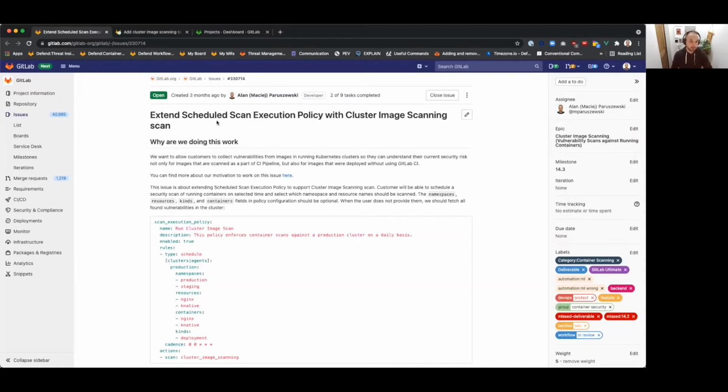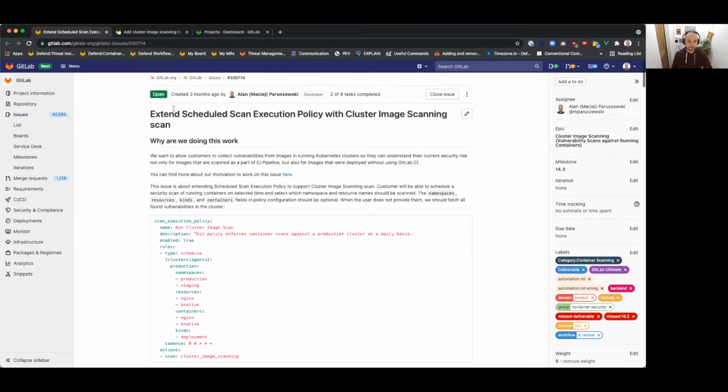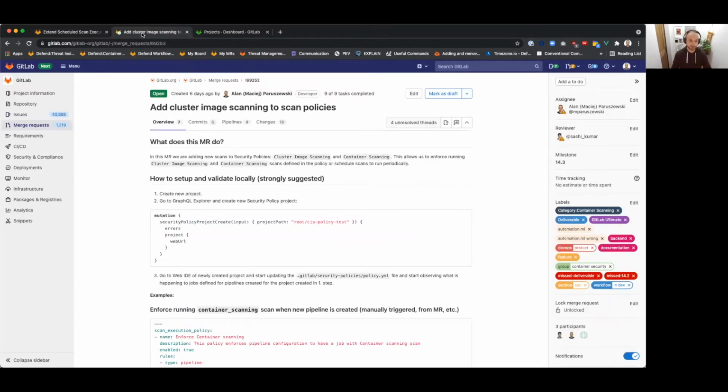And today I would like to talk about extending the scheduled scan execution policy with a new analyzer, with new cluster image scanning. There is an open MR that will soon be reviewed and merged, and today I would like to talk about the features that are introduced with this MR.